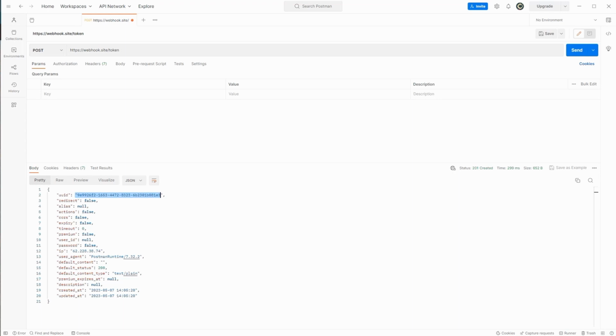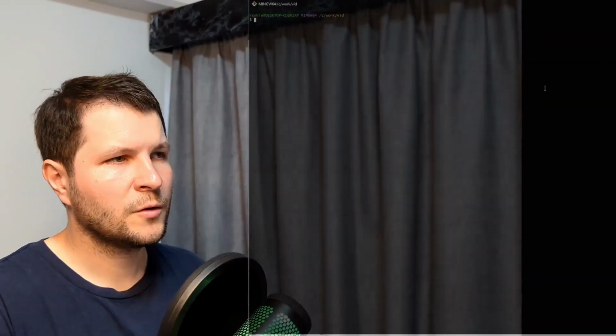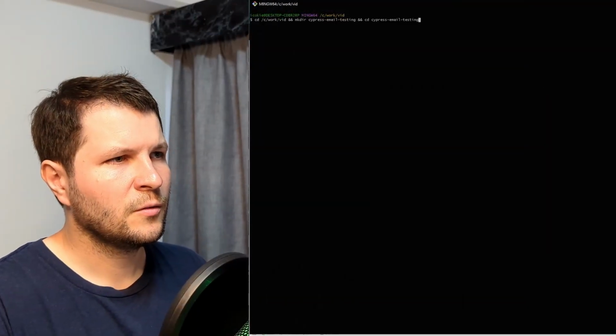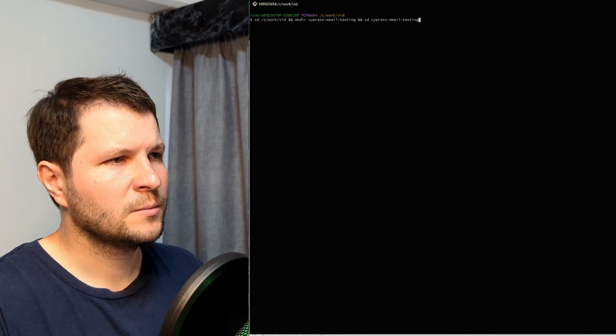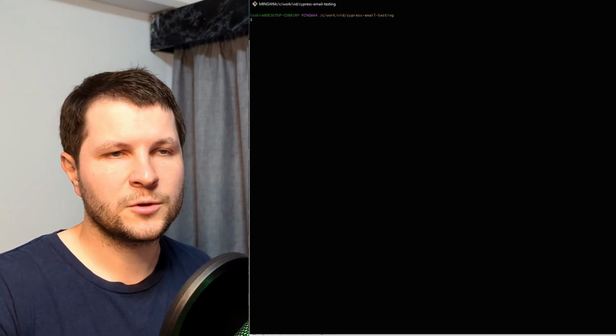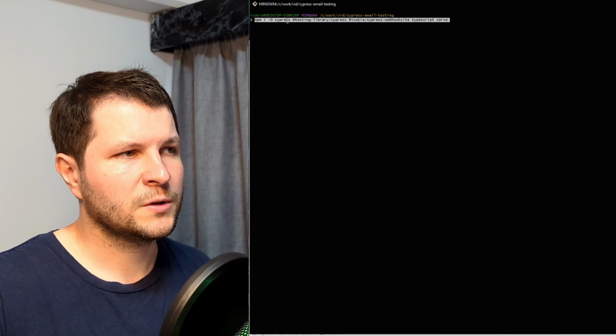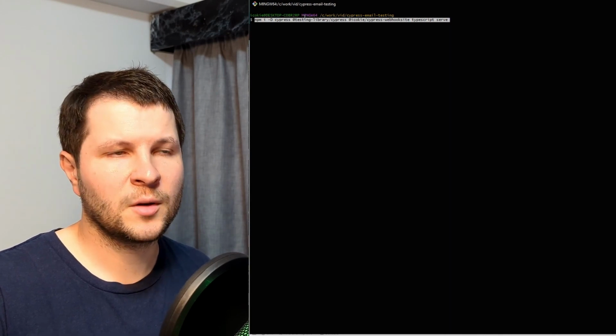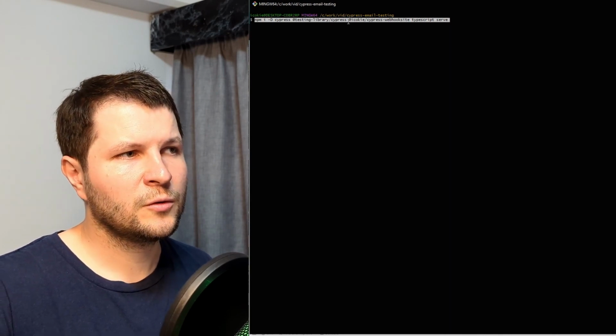So first, we need to go to our terminal and create a small application. In our terminal, let's scaffold a folder for our Cypress email testing. Let's add some dependencies to our project. First, we need to add Cypress itself. Also, we will use testing-library/cypress, and we will use another library created by me, cypress-webhook-site.